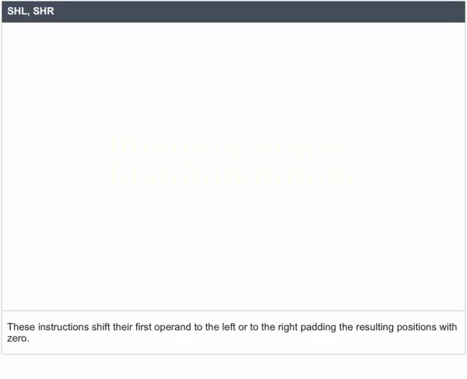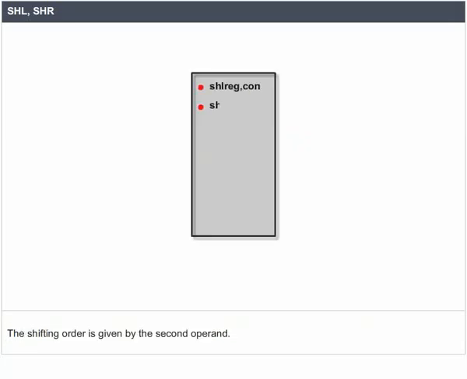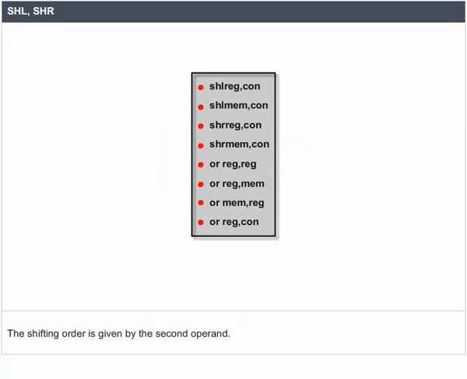SHL, SHR. These instructions shift their first operand to the left or to the right, padding the resulting positions with 0. The shifting order is given by the second operand. SHL reg, con. SHL mem, con.